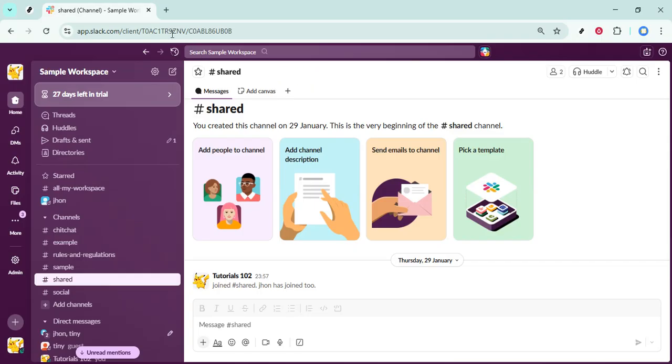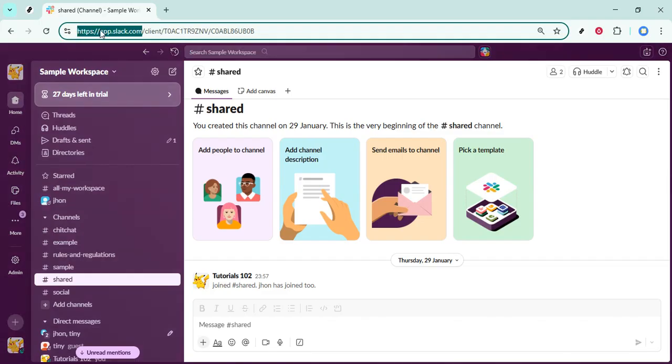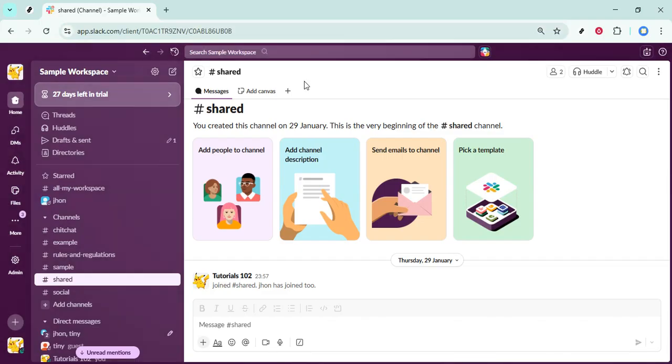Start by opening your browser and going to app.slack.com. Sign into your workspace if you're prompted. If you prefer the desktop app, the steps are essentially the same, so follow along either way.